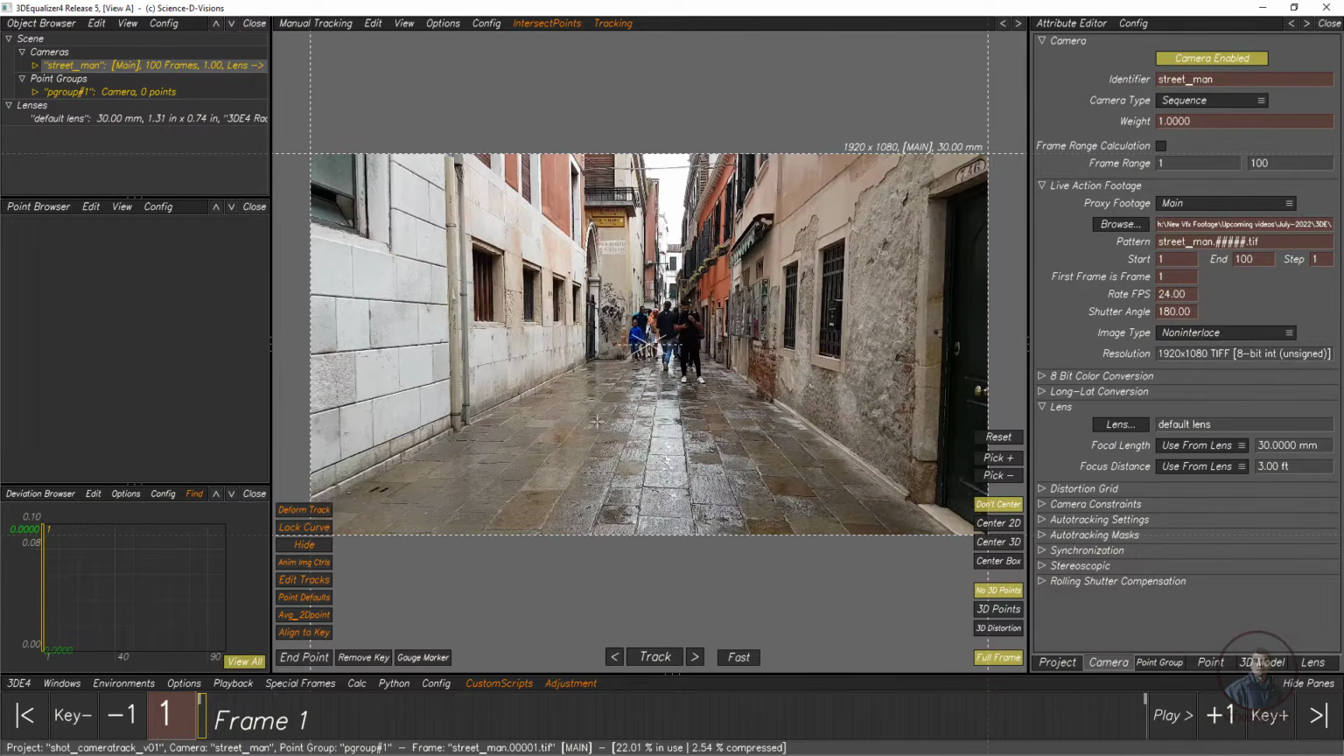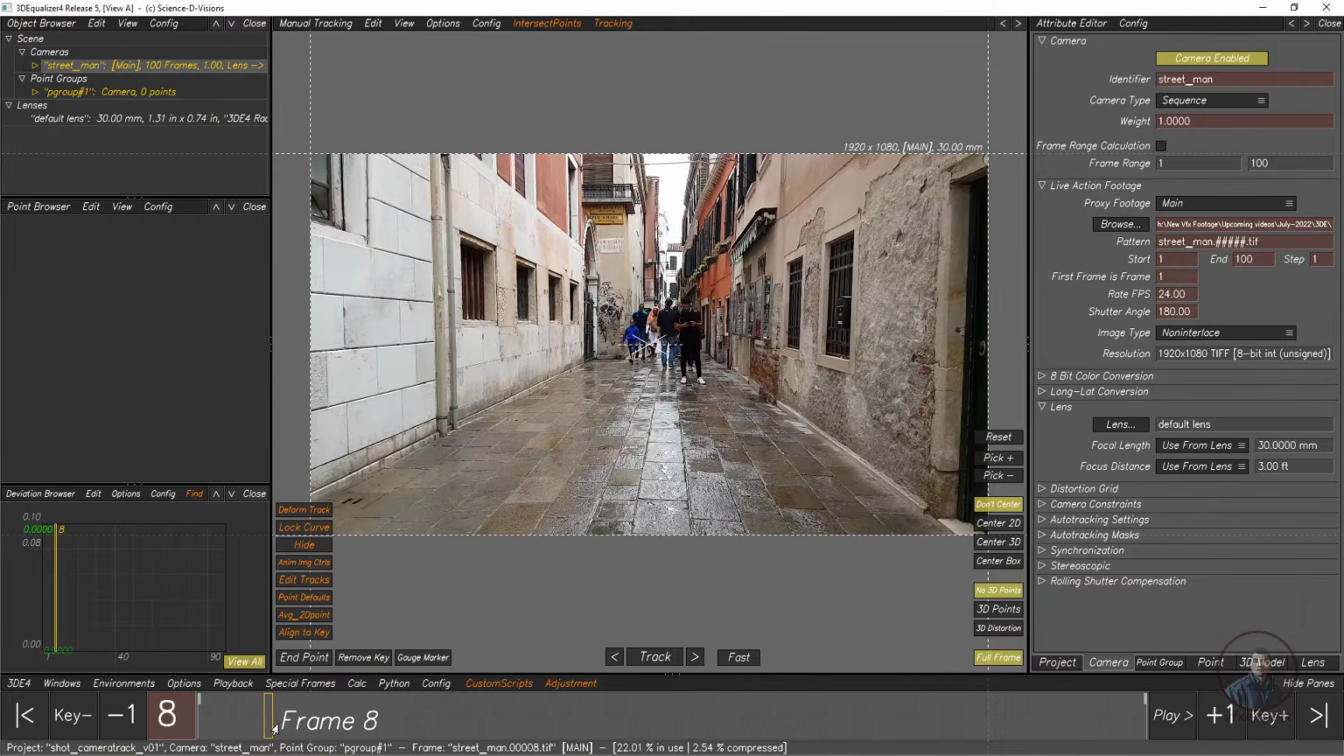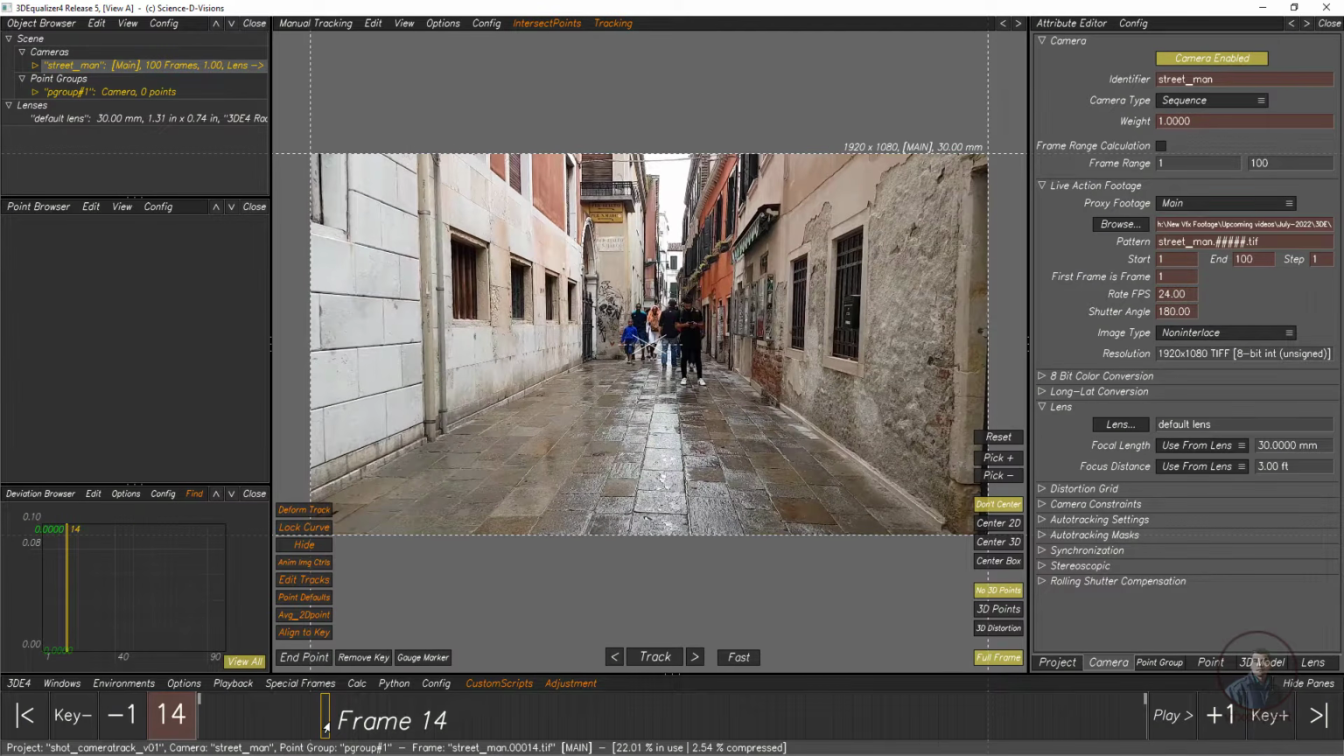Now after this, I am going to create some 2D points or track points inside 3DEqualizer. Before creating any point, you also have to check your playhead position. Where is your playhead? This is again important inside 3DEqualizer. First I am going to place this playhead at the start of the timeline. Simply click here.